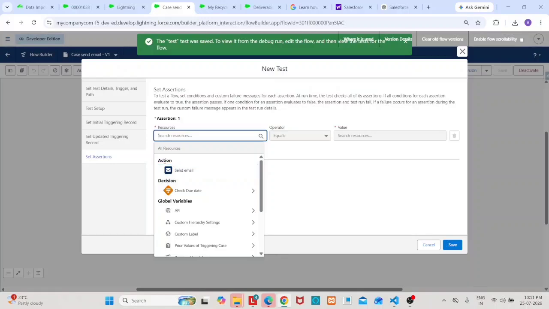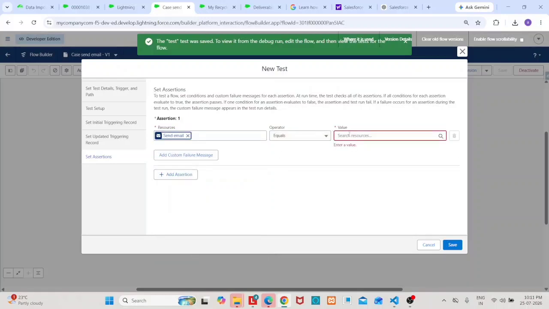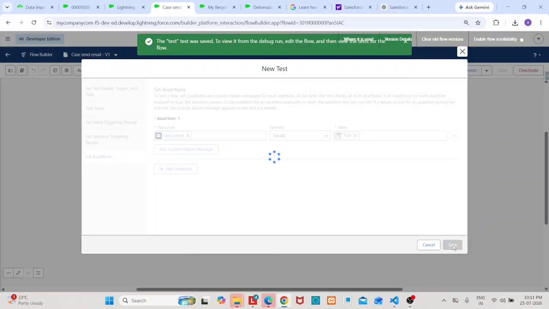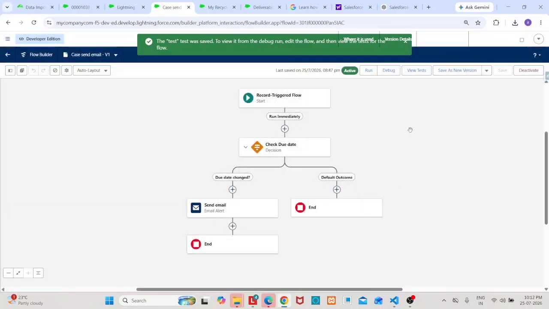So I will use the email action, send email equal to true. This way I'll be able to make sure whether our flow is getting executed and sending the email or not. You can also add a custom failure message in case it fails, but right now I don't need one. So I will simply save this. Now our test suite is ready.